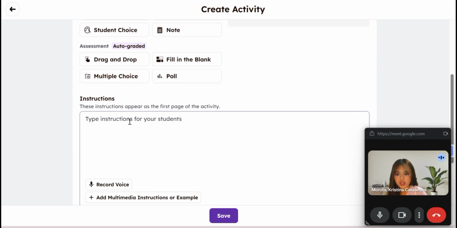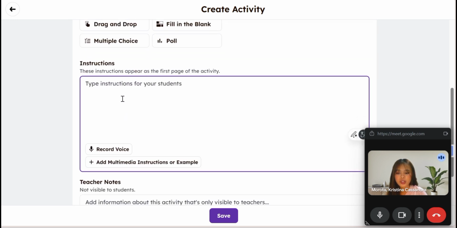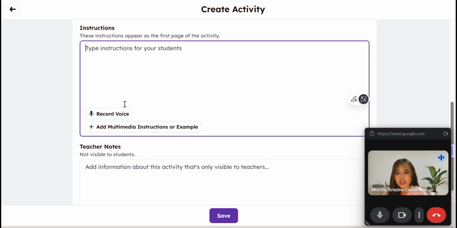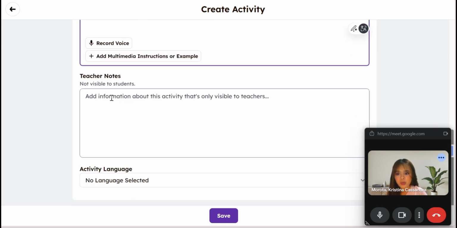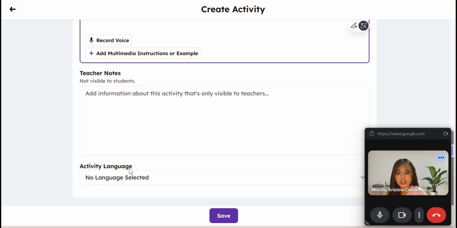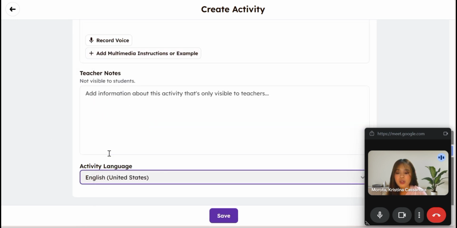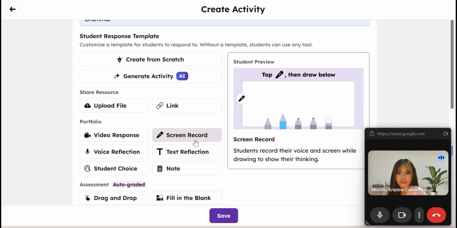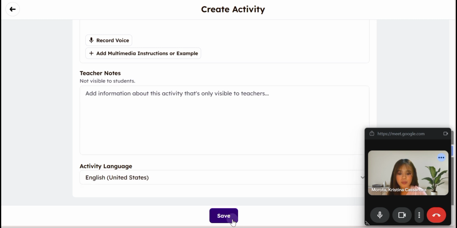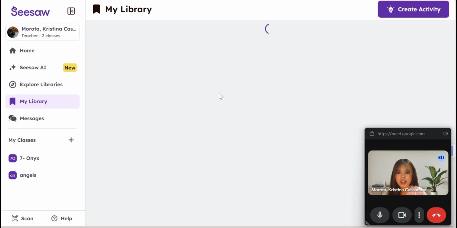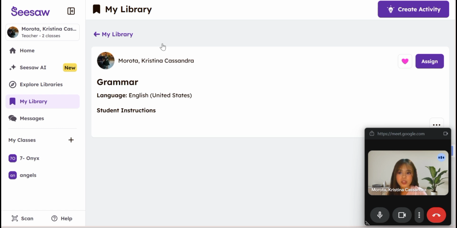For your instruction, teachers can use this to create instructions so students can easily comprehend the activity that you're going to do. You can also add a voice record. We also have the teacher's note and then the activity language. You can select different kinds of language for your activity, so we're going to choose English. Then you need to choose save activity after filling out all of this form, and your activity will be reflected in my library option.